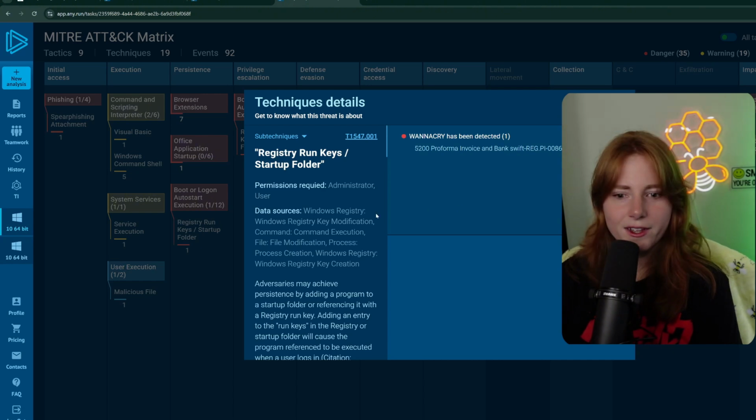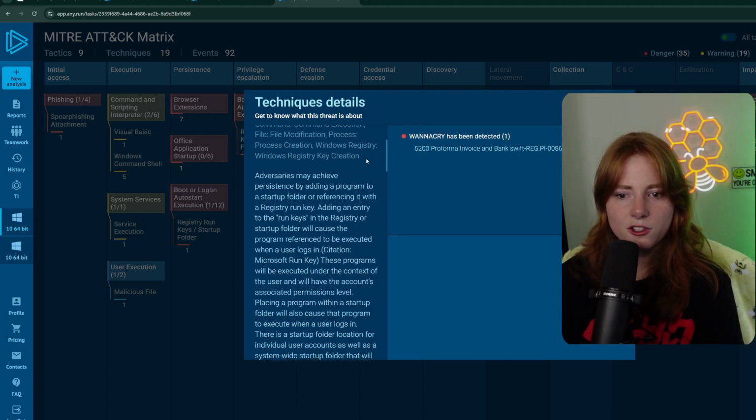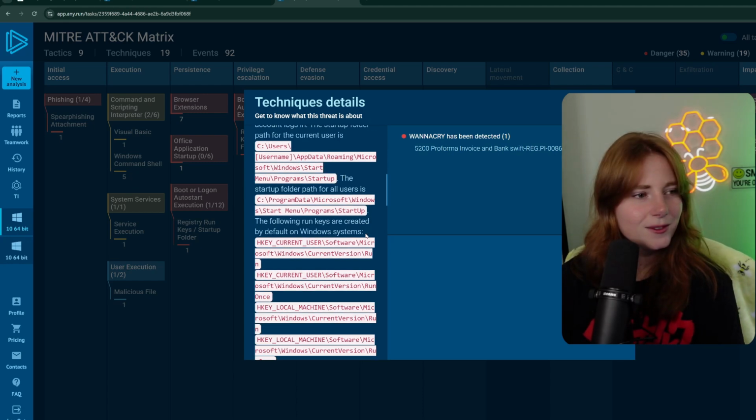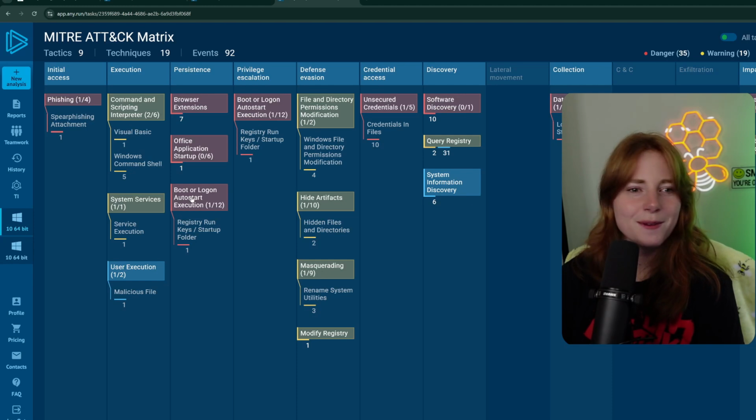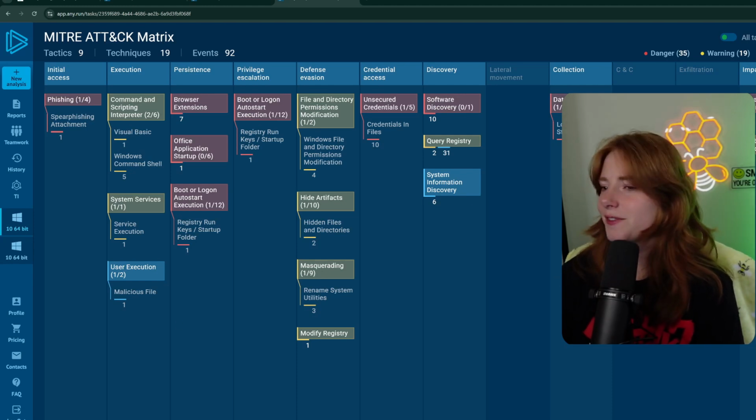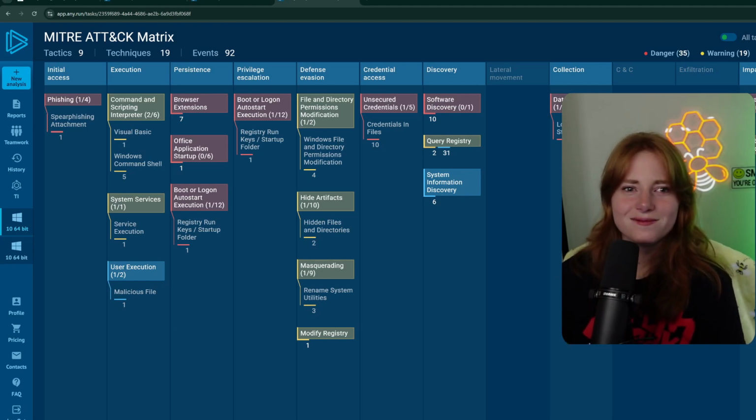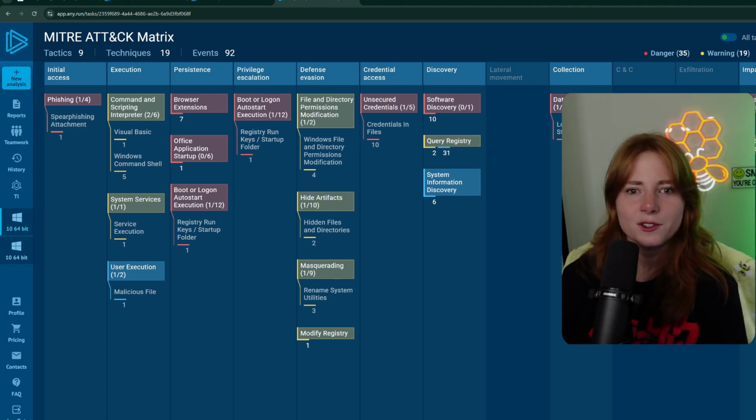If you click into that, it has more details. Permissions required, administrator, data sources. Adversaries may achieve persistence by adding a program to a startup folder or referencing it with a registry run key. See, this is fun. Oh my god, and you see the little paths. This is fun. I'm having fun. I love MITRE. Anyway, if you don't know what MITRE is, first of all, what are you doing? Second of all, learn MITRE.